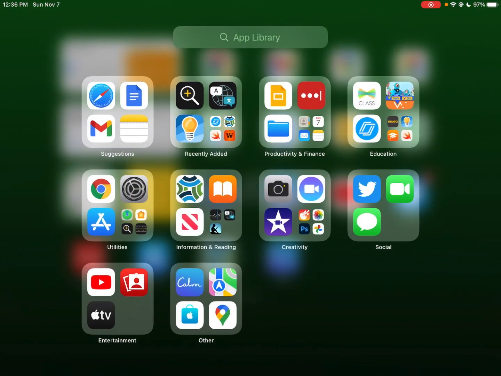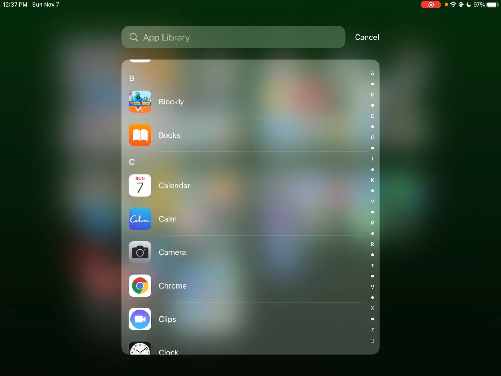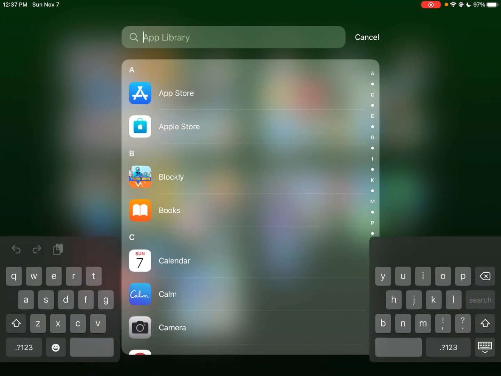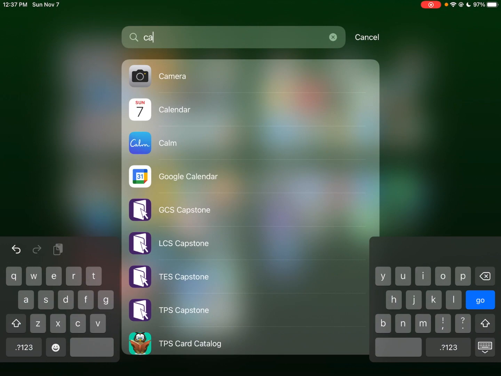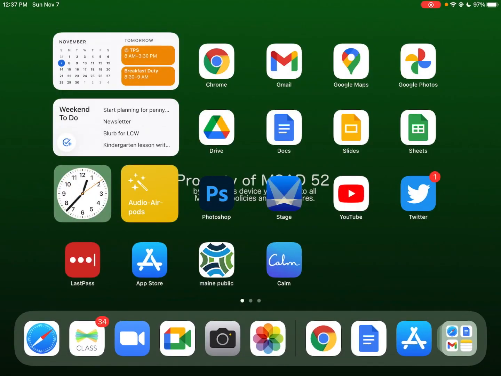Also in the app library, if you're not a particular fan of this view, which I'm usually not, if you slide down from the top, you'll get an alphabetical view of all of the apps. And of course, you can also go up and search for the app as well. So you've got several different options in which you can look for the apps on your iPad.